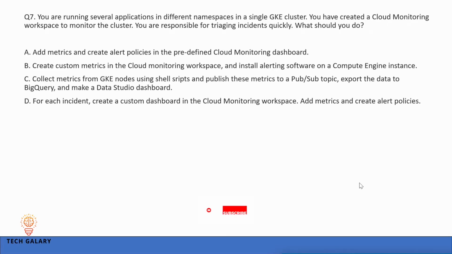Option B, create custom metrics in the Cloud Monitoring workspace and install alerting software on a Compute Engine instance. Option C, collect metrics from GKE nodes using shell scripts and publish these metrics to a Pub/Sub topic. Export the data to BigQuery and make a Data Studio dashboard. Option D, for each incident, create a custom dashboard in the Cloud Monitoring workspace, add metrics and create alert policies. The correct answer to this question is option A. Next question.